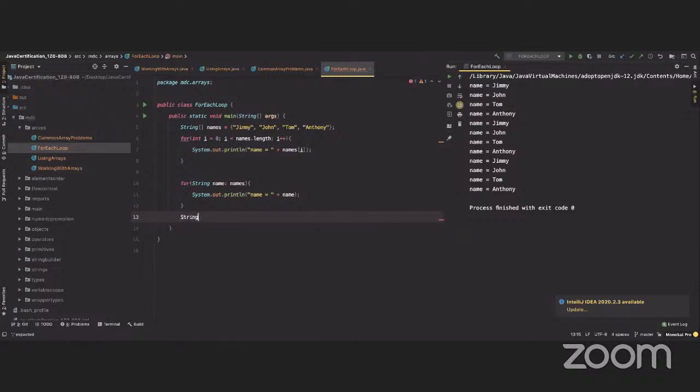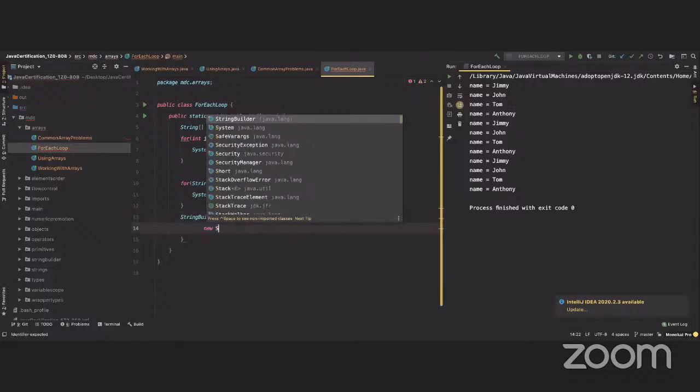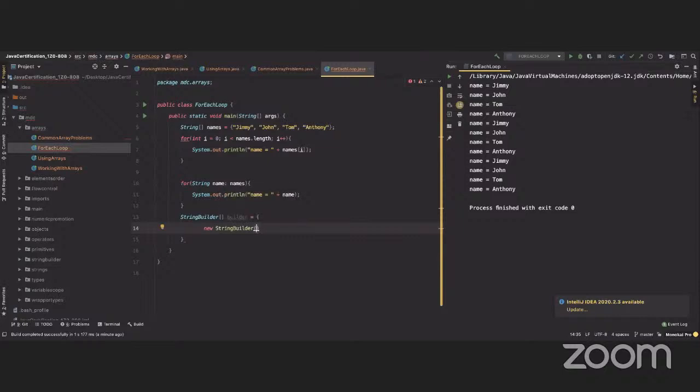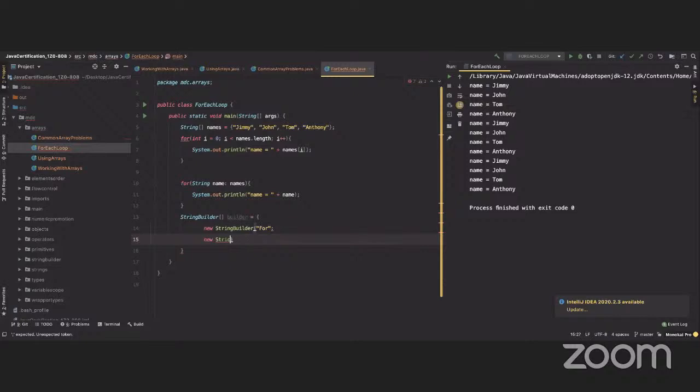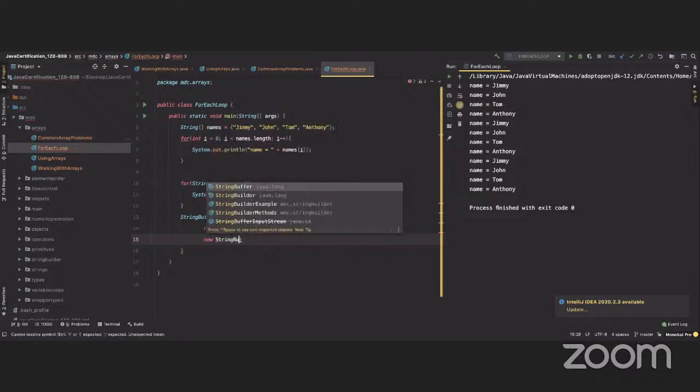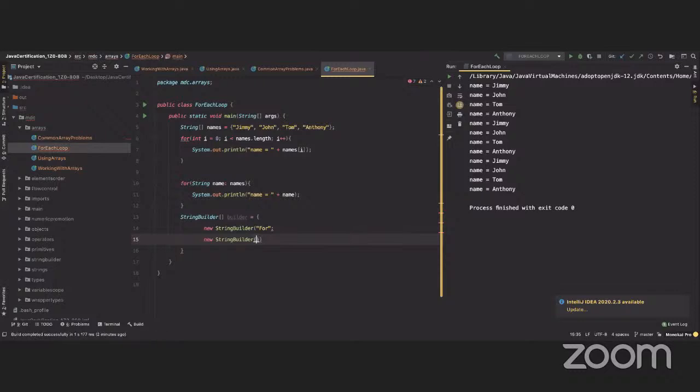So let's do a StringBuilder. An array of StringBuilders. And we do this. This is another way to do it. New StringBuilder. And then we say for, a new StringBuilder. And then we say loop.